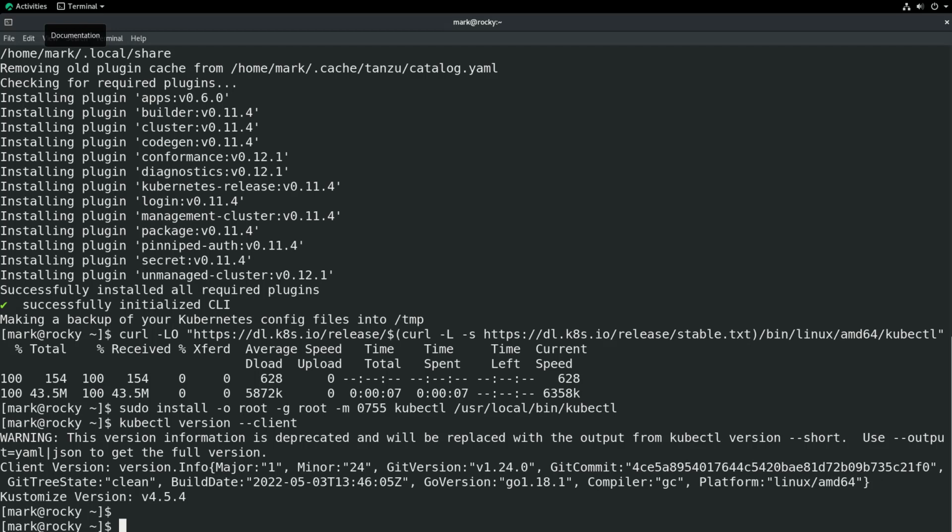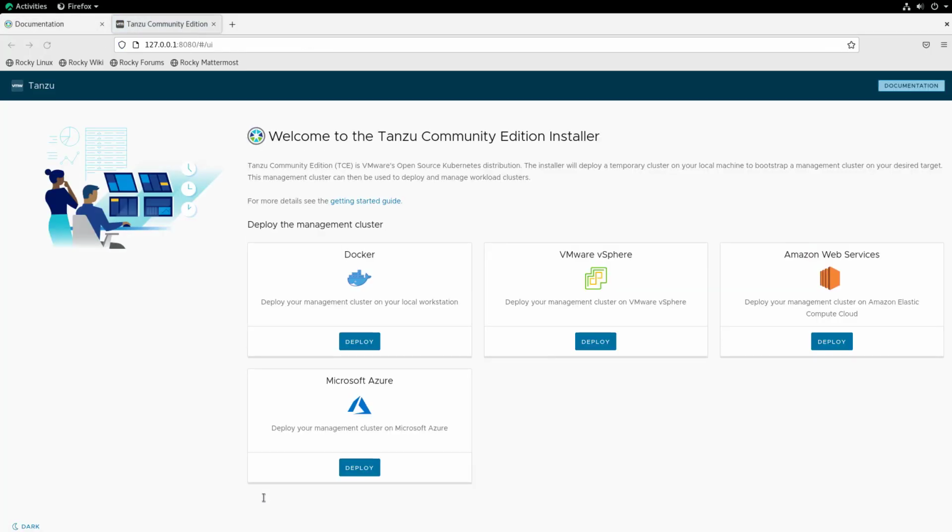However, we're not going to deploy any clusters at the moment. But if we were to run tanzu management-cluster create --ui, this is going to spin up a little mini web server, and it's going to open up a web page. At this point, we could pick our deployment model, whether it was going to be vSphere, AWS, Azure, and go through the installation process to push out a Tanzu Community Edition Kubernetes cluster.